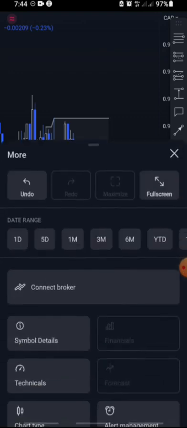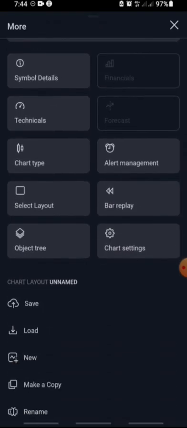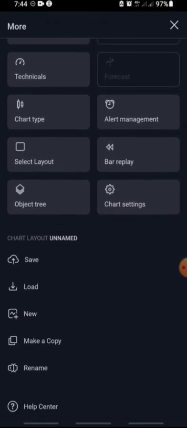So we hit this menu button and we have object 3. Sorry, menu button, you see your object.